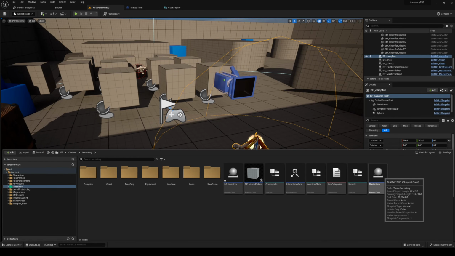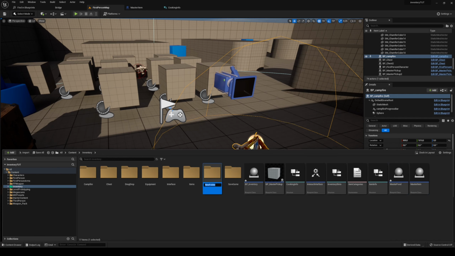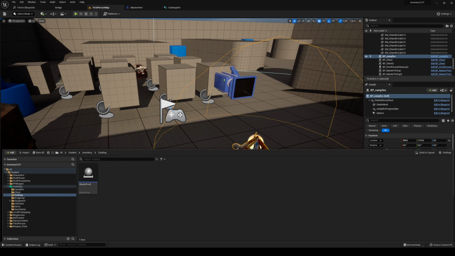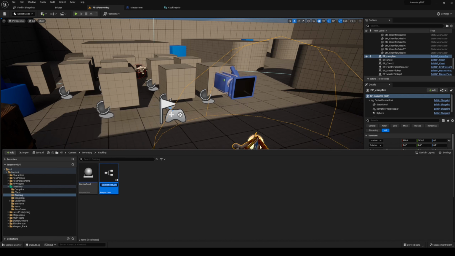You can right click on your master item, create a child. We're going to call this one master food, something like that. Make a folder inside your inventory. We're going to create a folder called cooking. Move your master food into cooking. Don't have to have a master for cooking, but we're going to have it here anyway. So right click master food, we're going to create a child out of that.